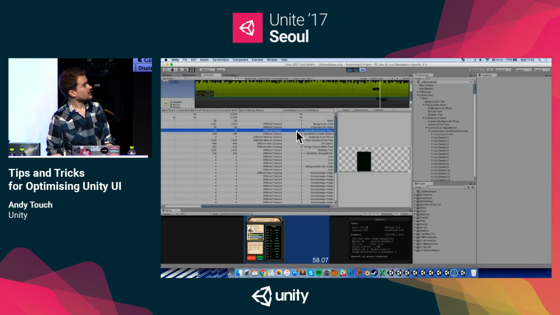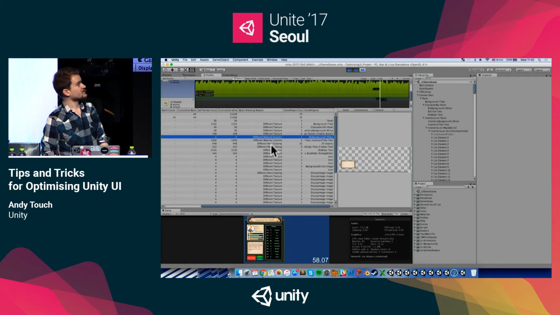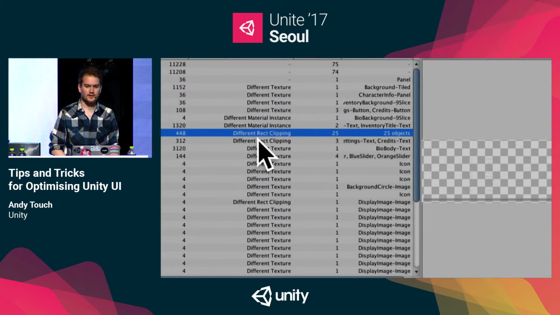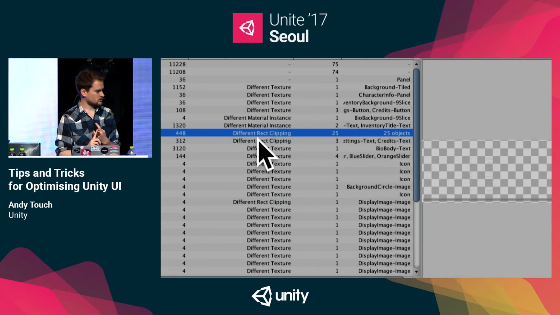For example, each of these sprites or each of these images are different textures. You'll notice that we have different materials being used to render different objects. And we also have this option here of different rect clipping. And this could be any combination of UI batching rules. One is coplanar, lack of coplanar, so two UI elements of different Z depths. One could be it's being masked, and I think the other one is, I can't remember. Yes, but there's a whole range of different batch reasons that go into different rect clipping.